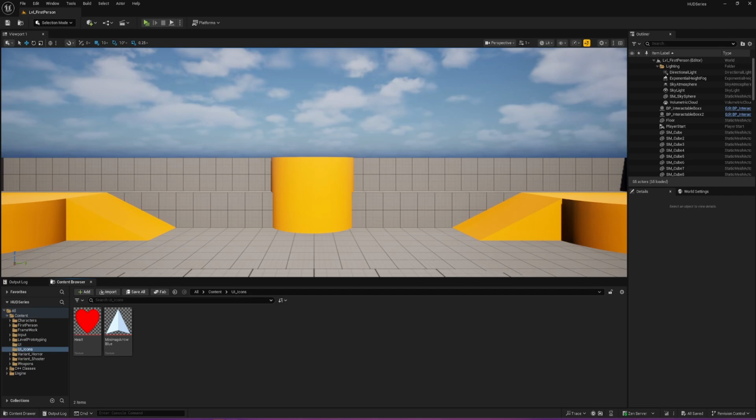Hello everyone and welcome back to another video on how to create an interactive HUD in Unreal Engine C++. This is part 5 and today we'll be going over how to make a mini-map in Unreal Engine.